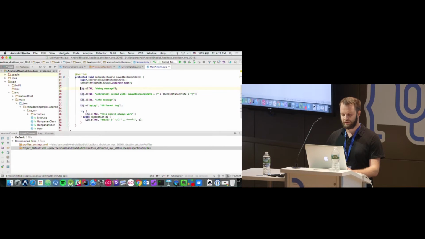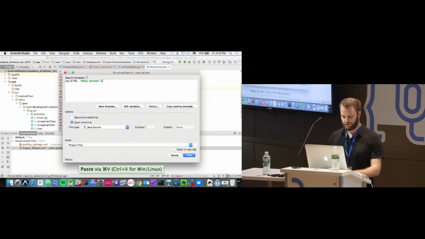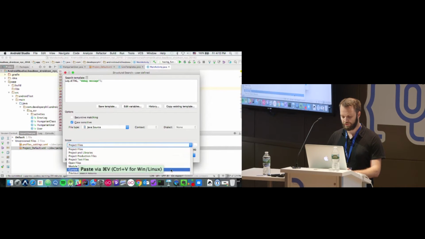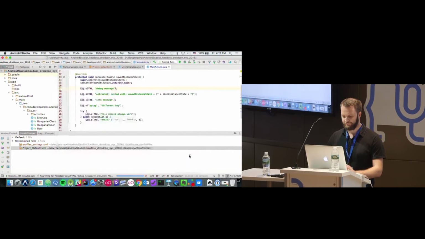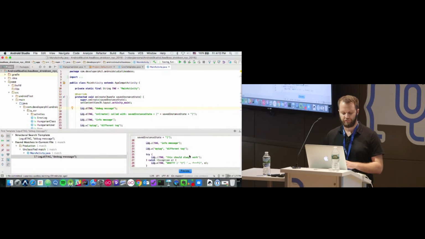So the easiest way to create a search template is going incrementally, because if you try to do it all at once for something complex, you might mess up and try to find why it's not working. So let's do it very simply. Let's copy the first line, start with our search template, and search only in the current file to keep things simple for us, and do a find. So yeah, that's the first thing. We know we're finding for a simple string.